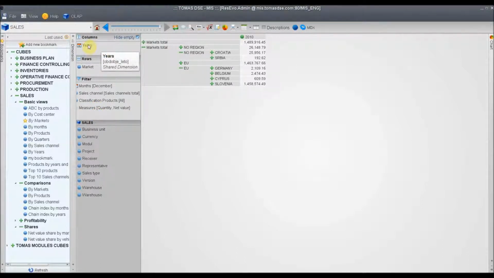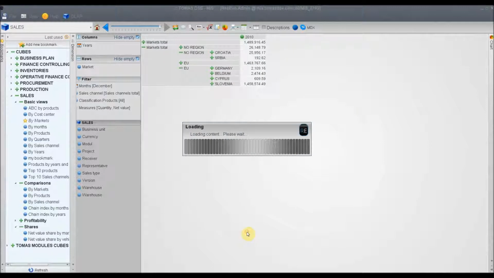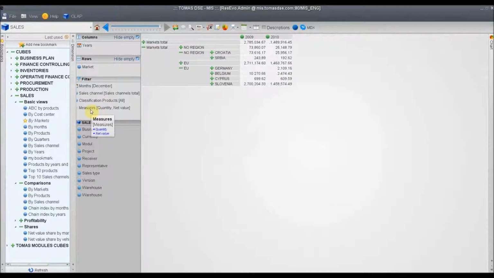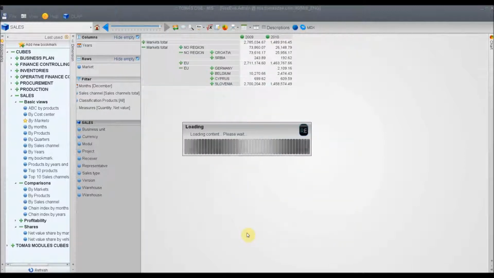After that, we can double-click on the Years section and we select 2009 and 2010. Then we click OK to confirm. After that, we double-click on Measures in the Filter section. Here, we click Clear to unselect all the sections, and then we select Gross Value and click OK to confirm.